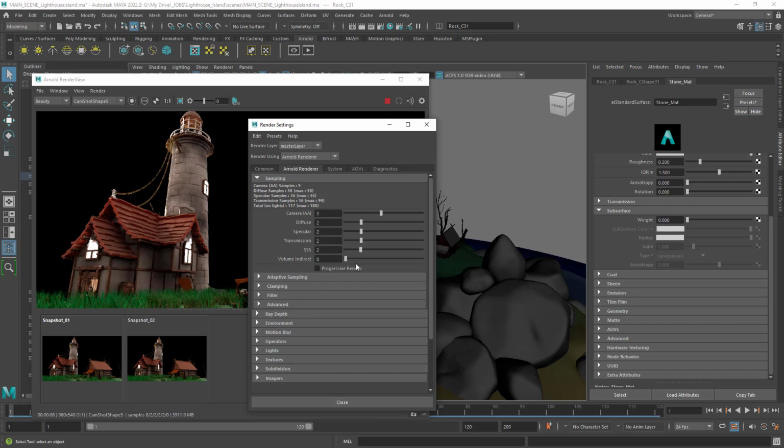In the past, we had this recommendation to turn this thing down, but now the render is kind of smart.